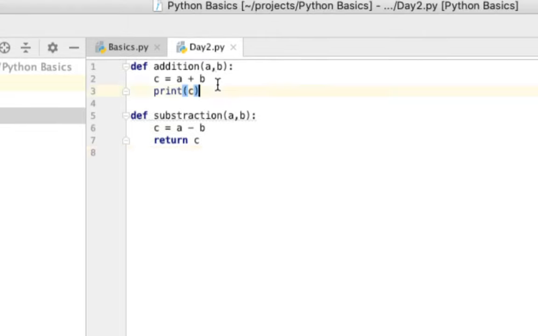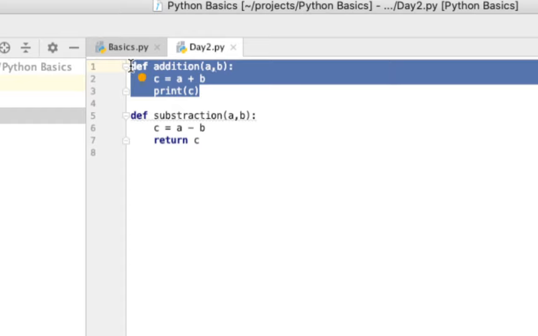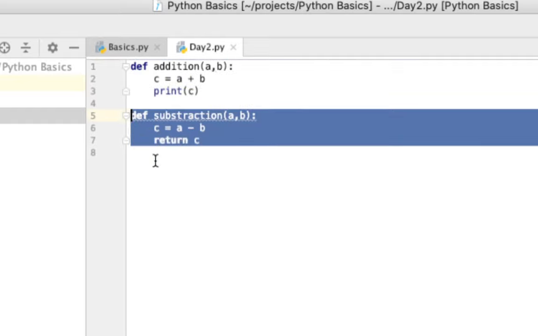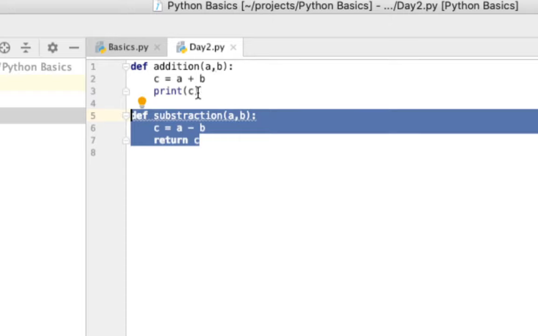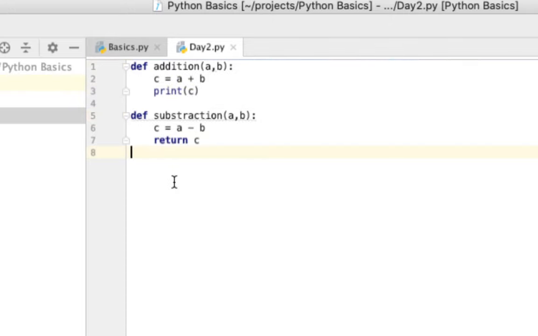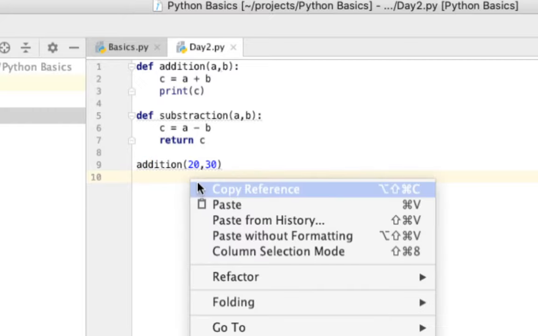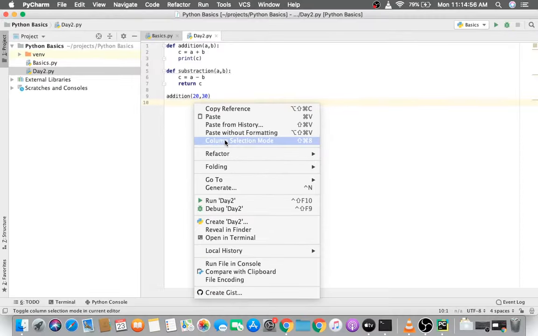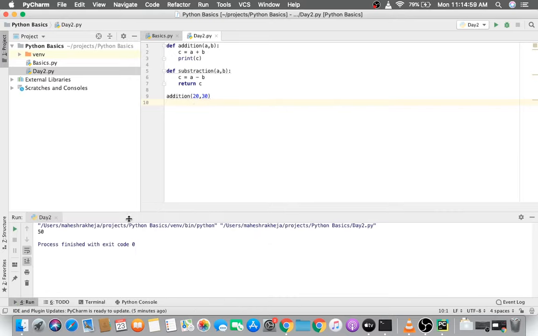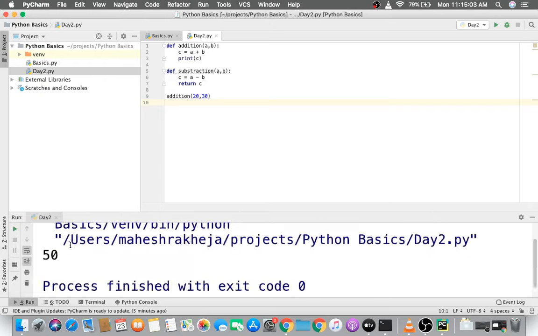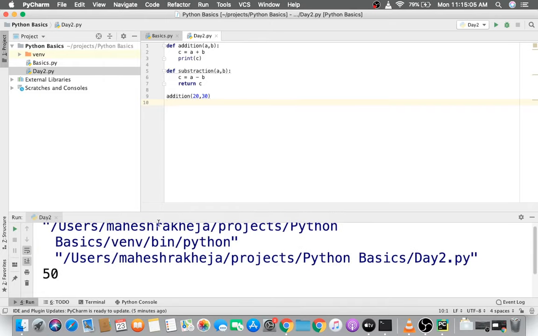Now this is an example of a non-fruitful function, whereas this is an example of a fruitful function, because it's going to return some value, and this function is not returning any sort of value. Now if I call addition, I set the values like 20 comma 30, and it's going to print the value for me. Let me execute this. I'll right click on it and say run day 2, and here you can see, guys, at the bottom I'm able to get the value, it's showing me 50, correct? Just because I called the addition part.